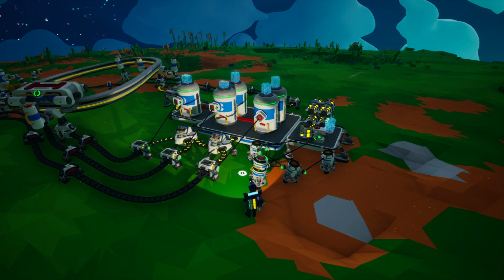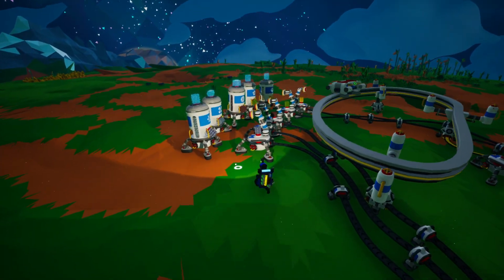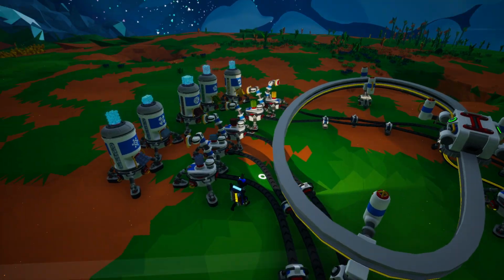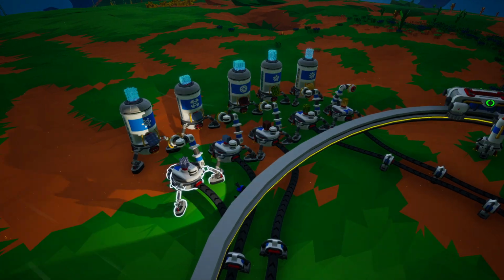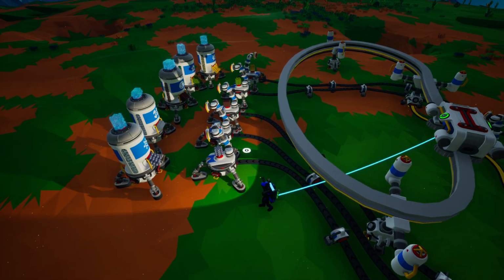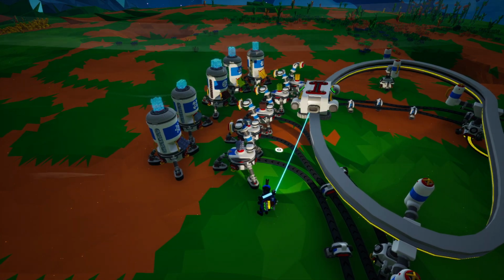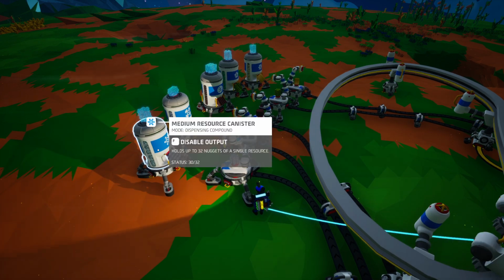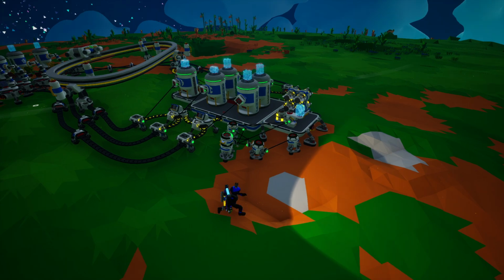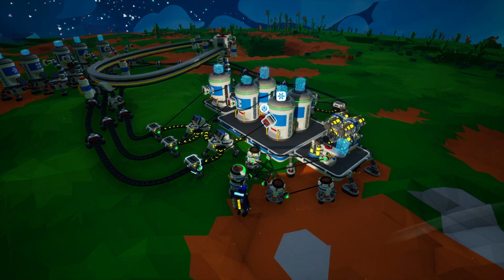So I'll just walk through how this all works as well. Typically for me in my base, this resource storage here would be part of a resource sorter, which you can kind of see I have set up with these arms. These arms are actually taking resources out of the canisters and putting them onto the train. But I would normally have other arms pointing the other way that would actually be collecting resources to put back into these canisters.